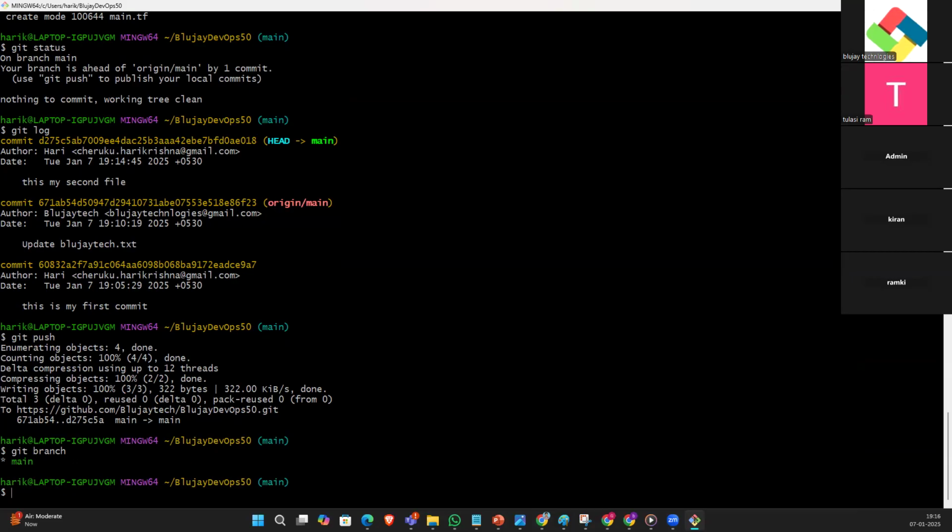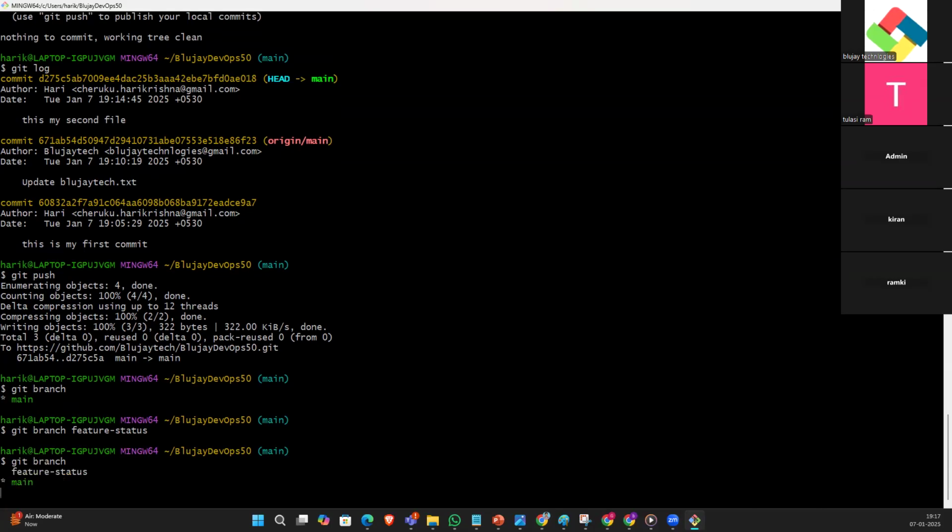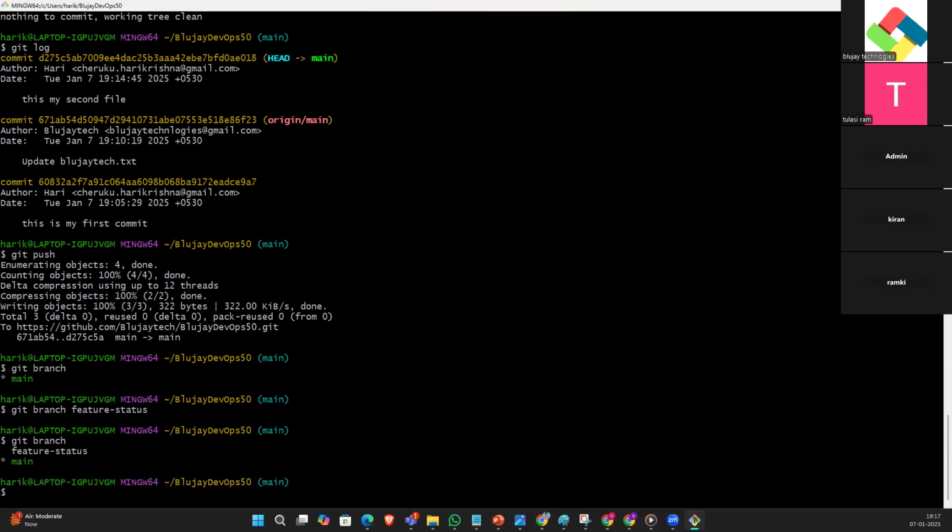So usually, we will not make any changes on the main branch. So we will create a new branch. For example, how to create a new branch? git branch, branch name. What is the branch name? For example, feature status. So I'm creating a feature status branch. Okay. Yeah, the branch is created. git branch, check the branch. So how many branches do we have? We have two branches, the feature status branch and the main branch.